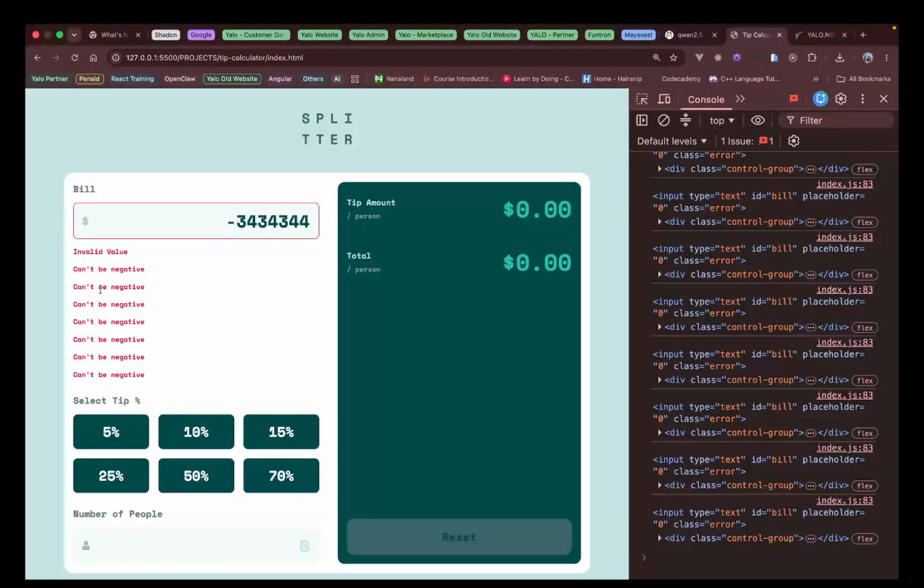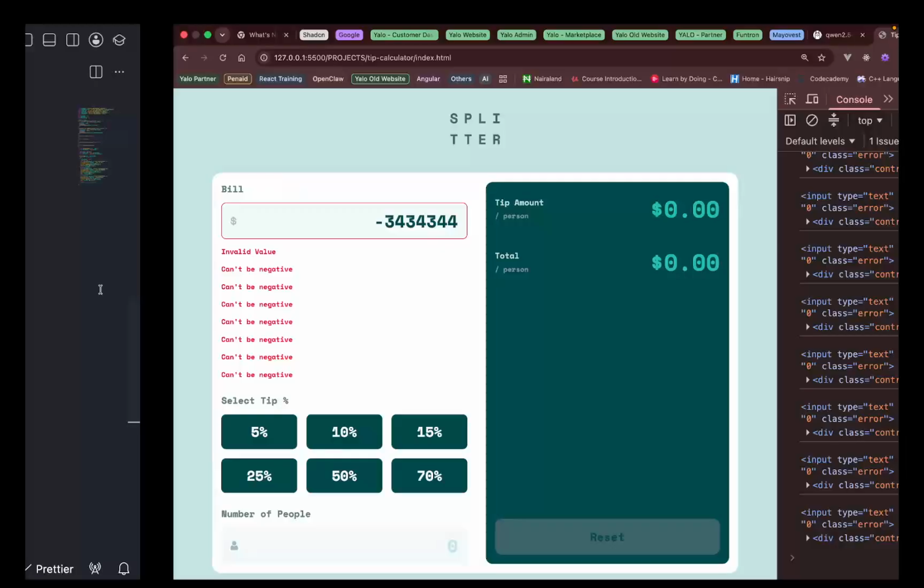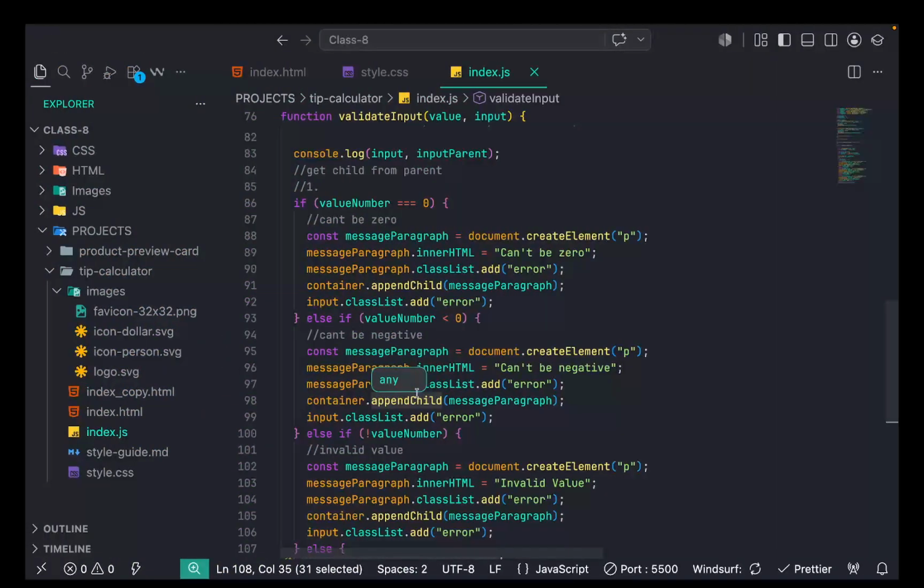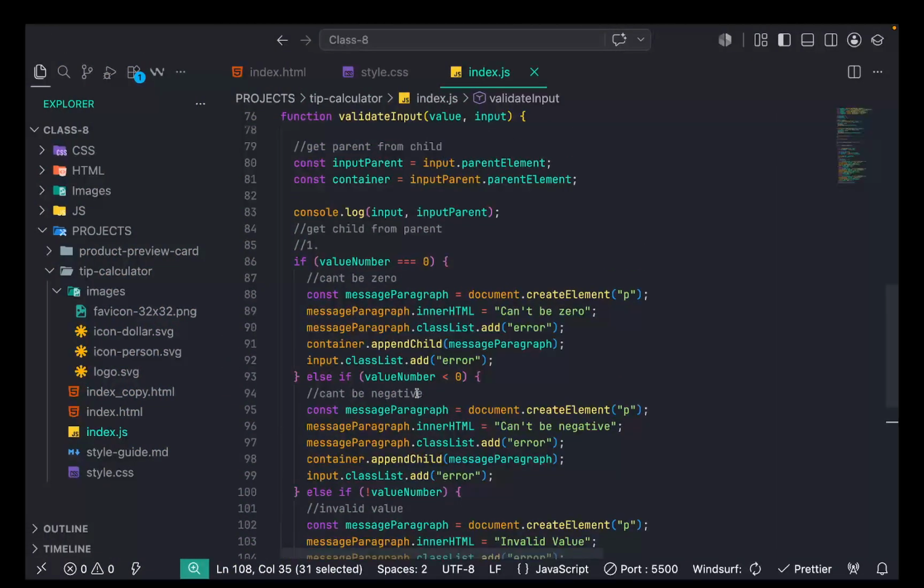So we need to remove whatever is there before, or clear any error that was there before, and make sure that it is not on the page.